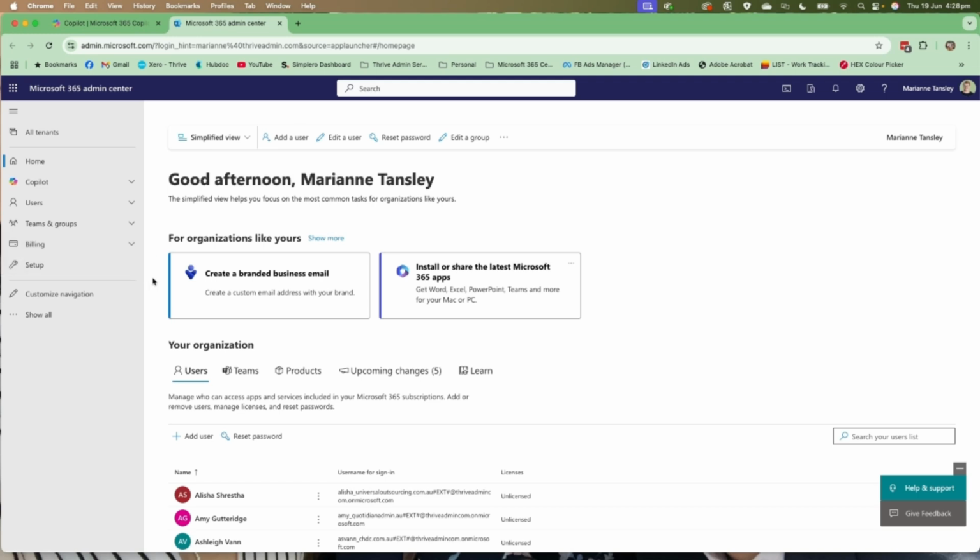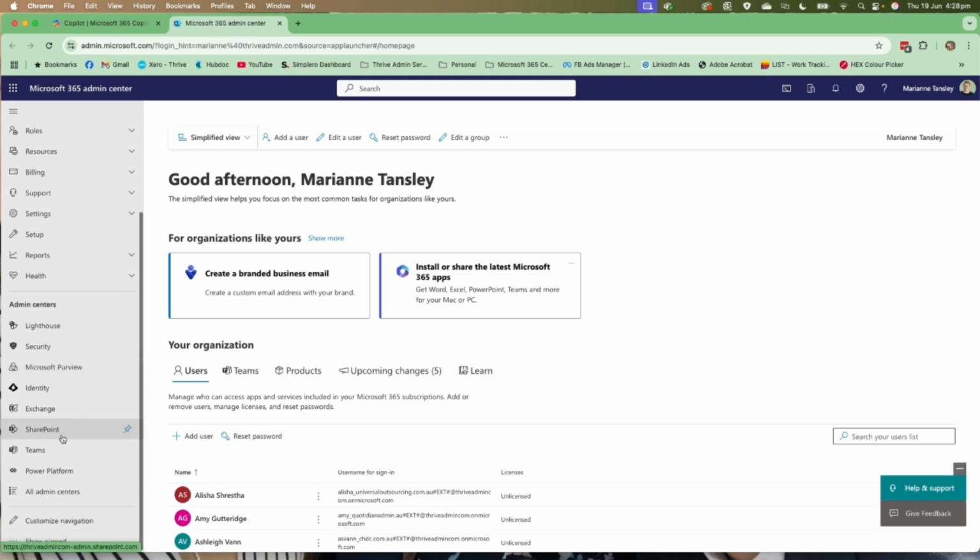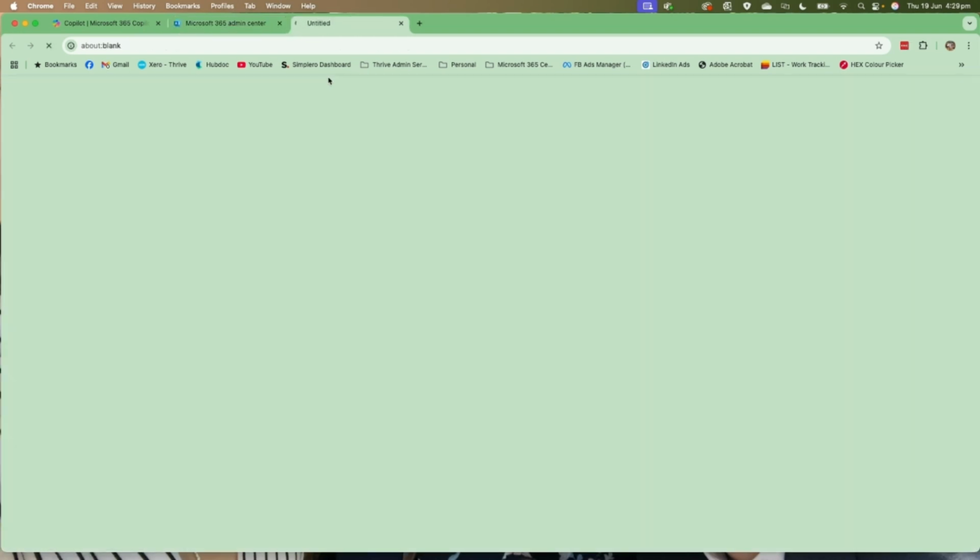So then what we need to do is go down here to show all. These are all the different admin centers. So we've come into our main Microsoft admin center that covers all of our subscription. But there are specific ones for each individual program that has specific rules and policies and settings. So we're going to head to Teams. And again, it's going to open as another browser window.